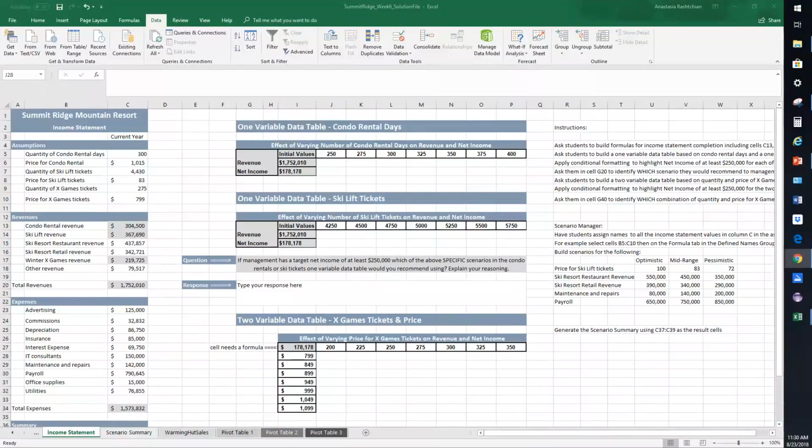Our first scenario is the effect of varying the number of condo rental days on revenue and net income. So you're going to determine how many days that you rent the condo will determine your revenue and net income. Then you can judge how many days you need to rent it, or how much profit you would make.